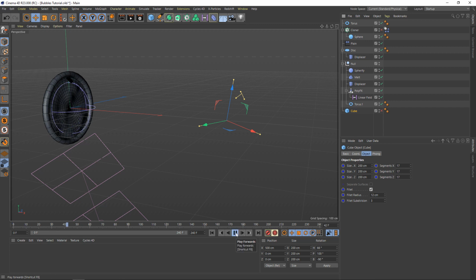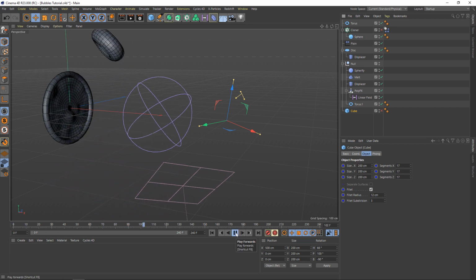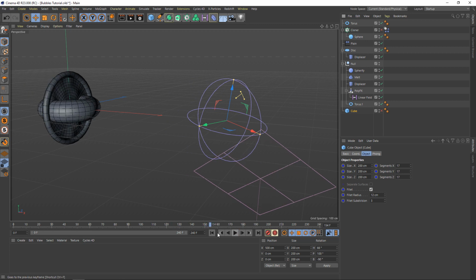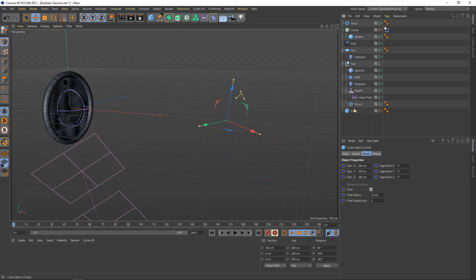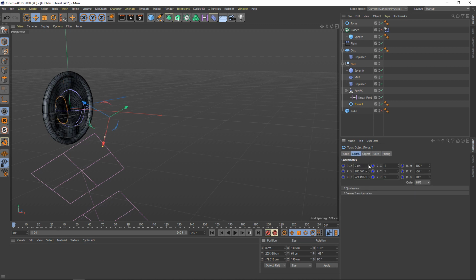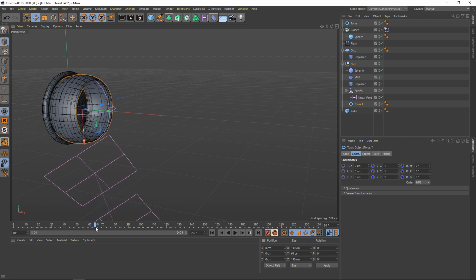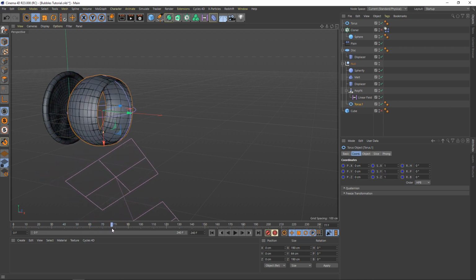Let's see what happens. Whoa, it's way off. Let me look at the torus. I'm going to look at the coordinates. I'm going to reset all these to 0, including the angles, and I'll just slowly scrub through this. So as it comes out, oh, it looks like a ring, not a bubble.